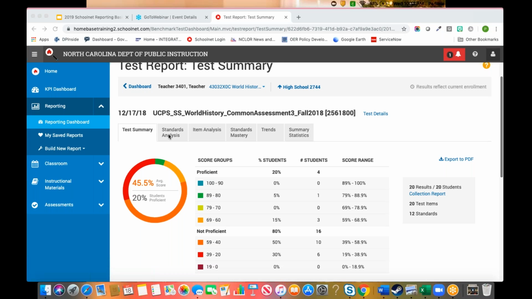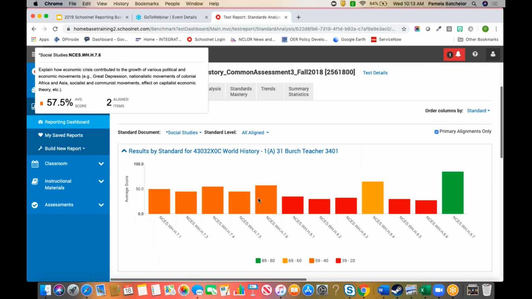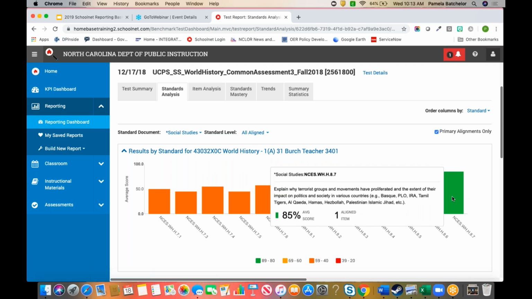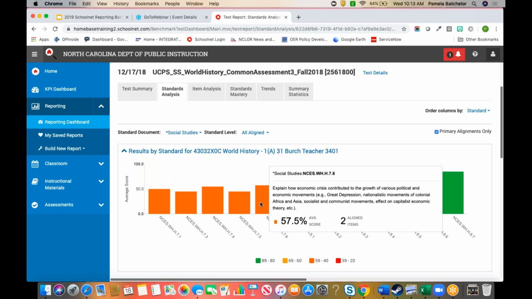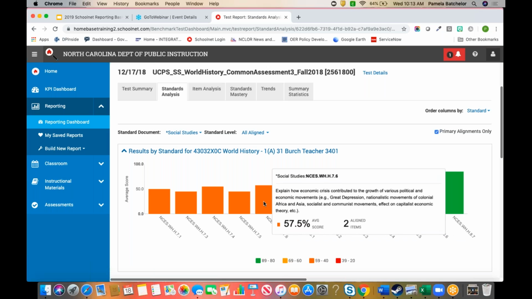So the next one we're going to talk about is the standards analysis report. I'm just going to use these tabs across the top of the screen to open up the different reports. So standards analysis is pretty self-explanatory. We're talking about performance based on standard. So we can see all the standards that were in this assessment. And then if I hover over any one, I will see the number of aligned items and the average score, as well as the text of that particular standard or objective, right?